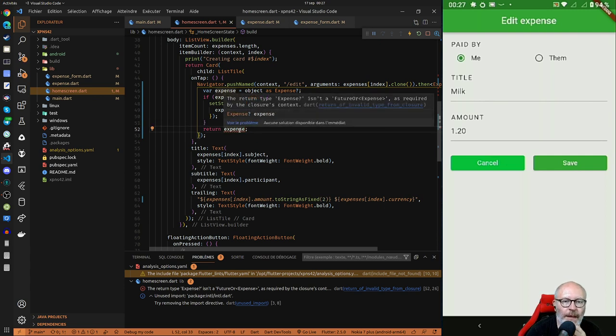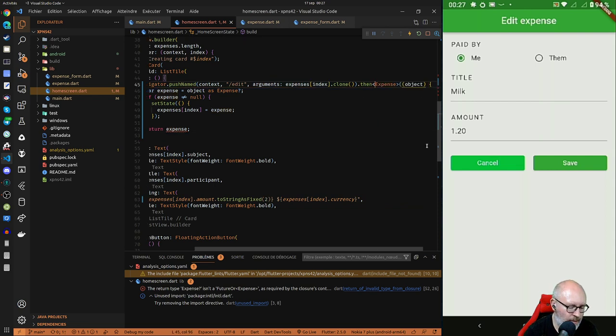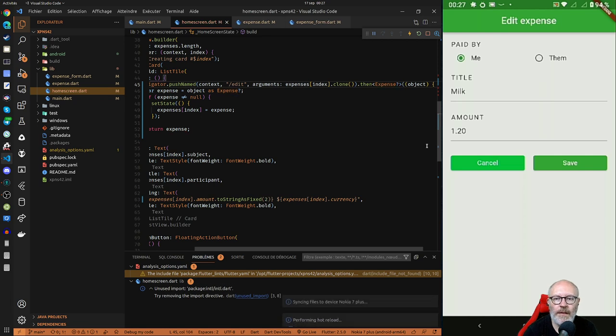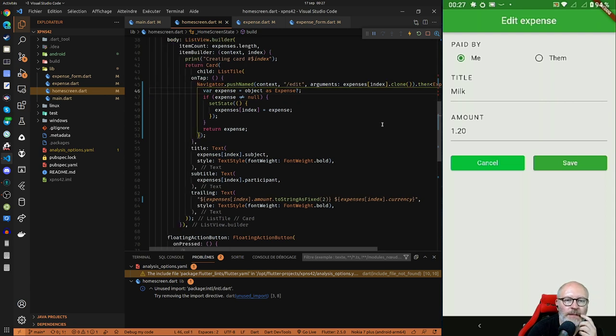It doesn't want that. I think that should do it. So if we have an expense object, meaning we pressed save and not cancel, then we set the state, we replace the previous item in the list with the one that came back from there, and then we return that to the next element, I guess, in the chain.